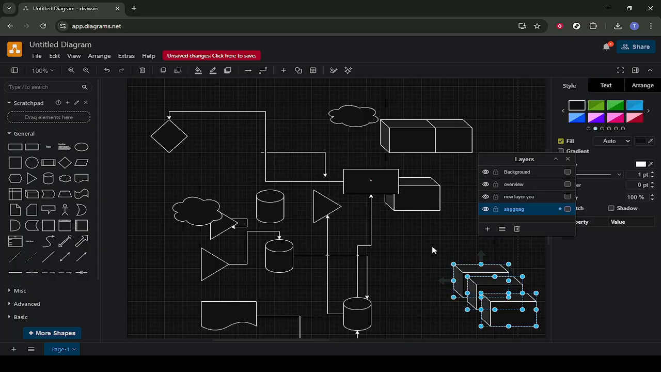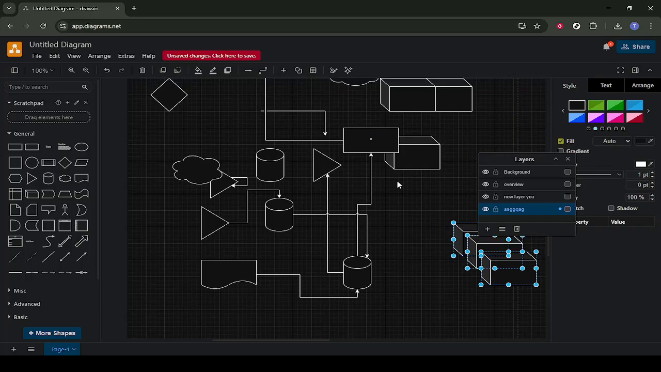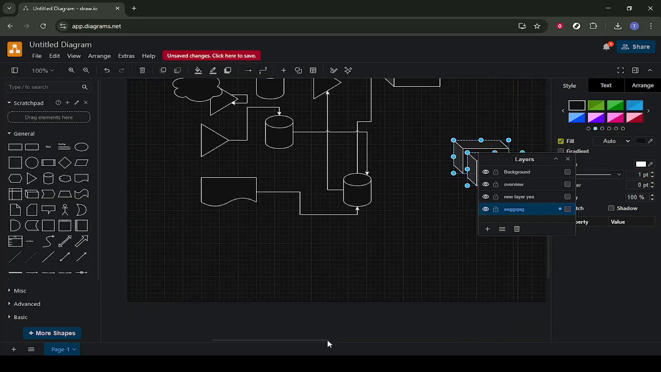By getting comfortable with Cut, Copy, and Paste in Draw.io, you'll speed up your workflow, keep your diagrams consistent, and make layout changes with far less effort.